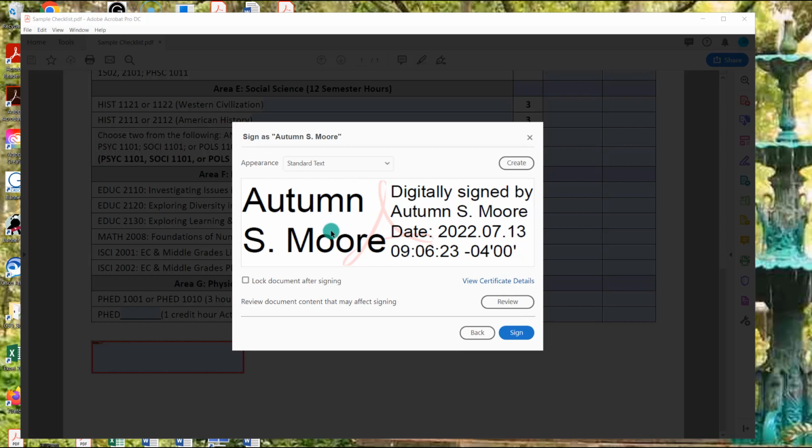And now we can see that this is what the digital signature will look like when it is embedded into the document. It'll have my name and it'll have the date in which I signed it. Now I can make some changes here. First of all, I can lock the document after signing so that after I sign it, no one else can edit the document or do really anything with it. Just keep in mind that you want to do this if you're the last person to sign it and there aren't any other edits or other signatures that will be needed.